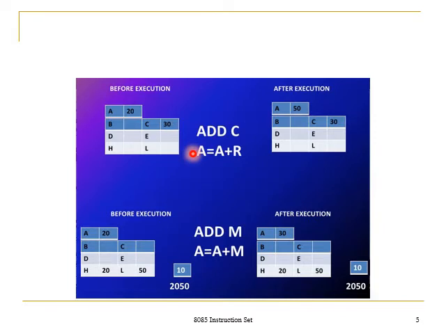So the first input value is from the accumulator and the second input value is from any of the registers.